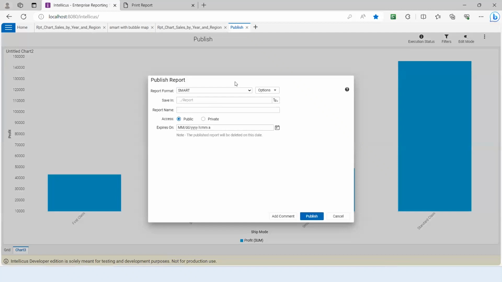Publish means if you want to make that particular report available for some of the users or the authentic users, you can publish the report. Here you have to select in which format you want to publish that particular report, for example, in the PDF format, the text format, or the Excel format. You have to apply the name of the report, and to whom you want to make this report accessible, whether publicly or private.